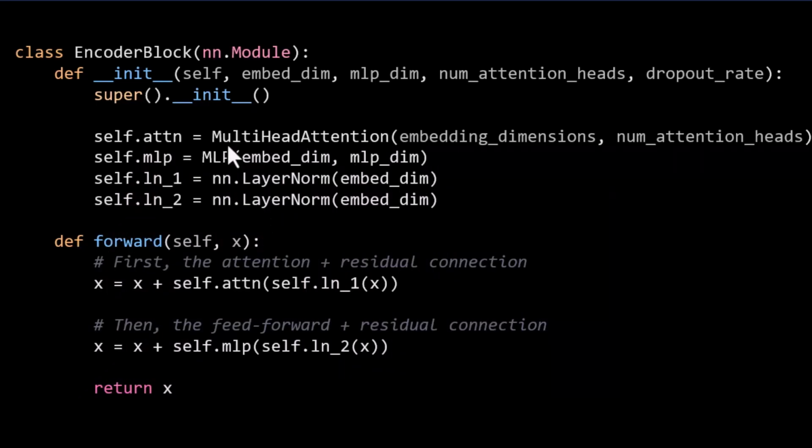In this code, called the encoder block, we will receive the embedding dimension, the internal values of the feed-forward neural network, the number of heads, and a dropout rate. We will create the attention modules based on the multi-head attention class that we had defined previously, followed by the multi-layer perceptron, meaning the feed-forward network. Then we have two layer normalizations.